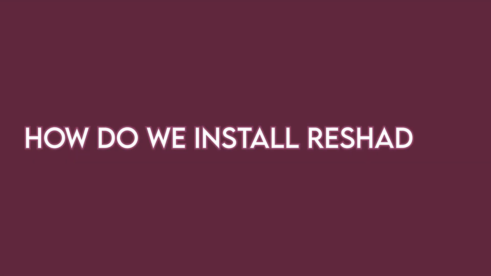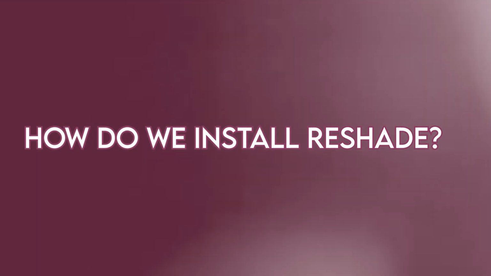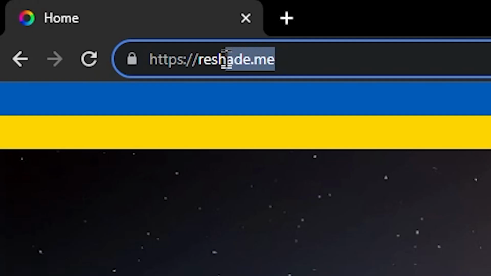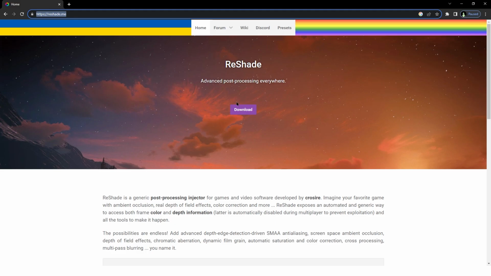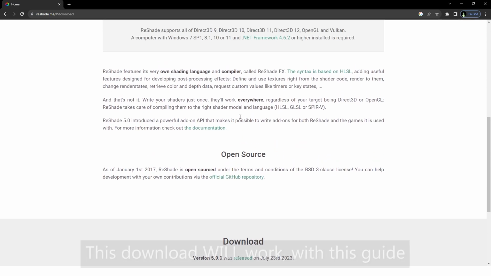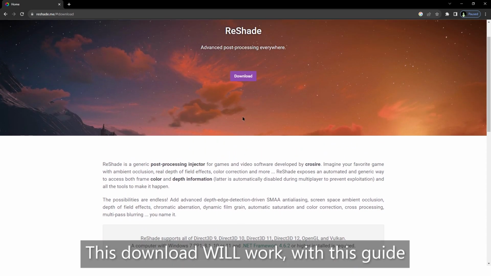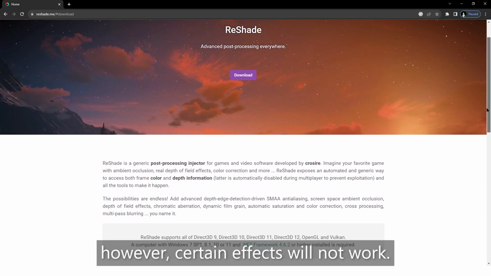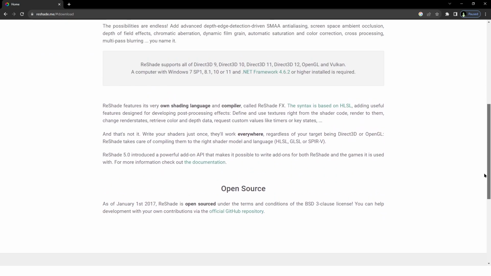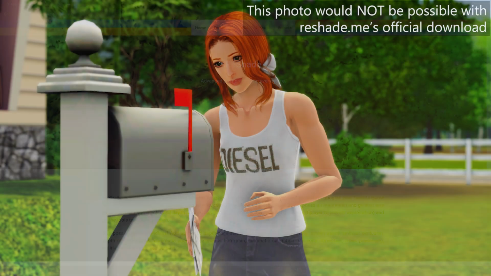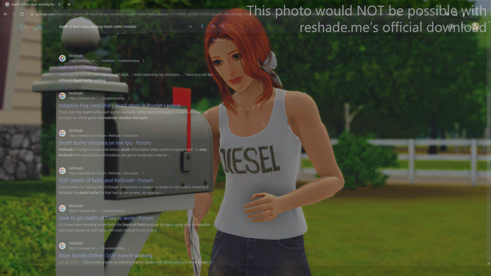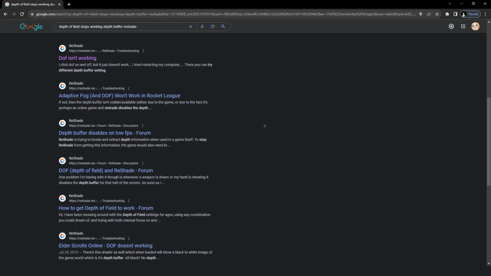How do we install ReShade? Most tutorials of ReShade you see will instruct you to install ReShade using the official release on the reshade.me site. Using this official download with my guide will work fine. However, I have to tell you that newer versions of ReShade have an automatic feature that will toggle off certain effects like the nice blurry background and depth of field if ReShade detects any internet connectivity with your game.